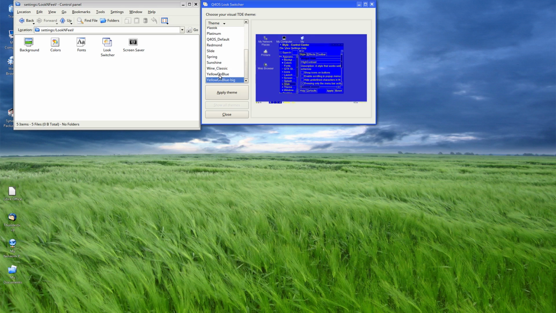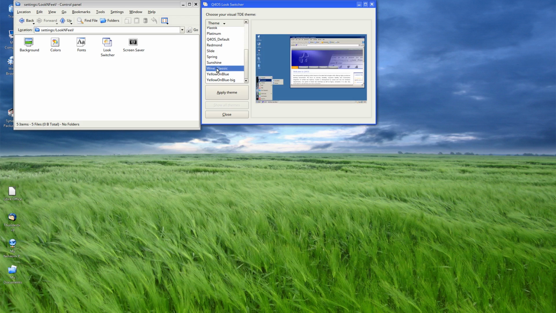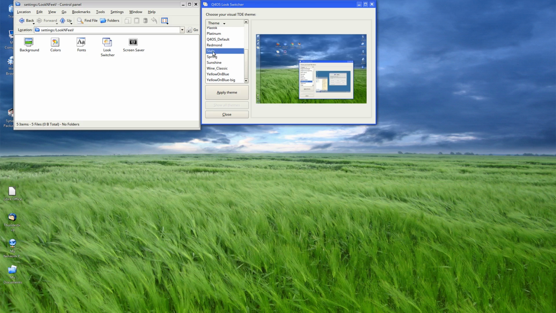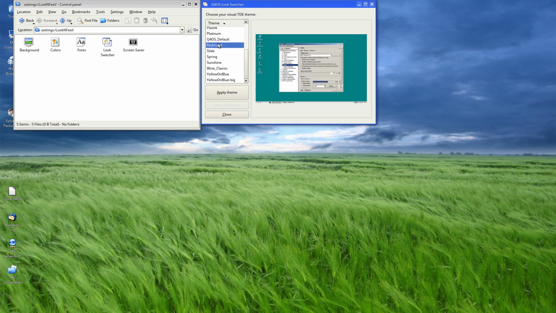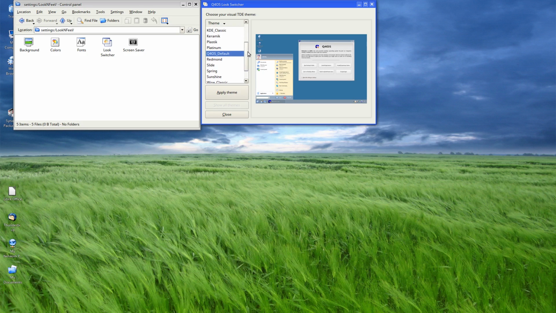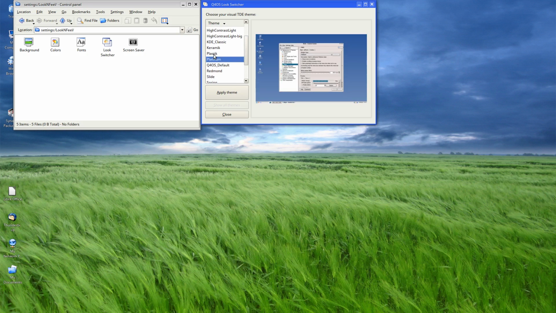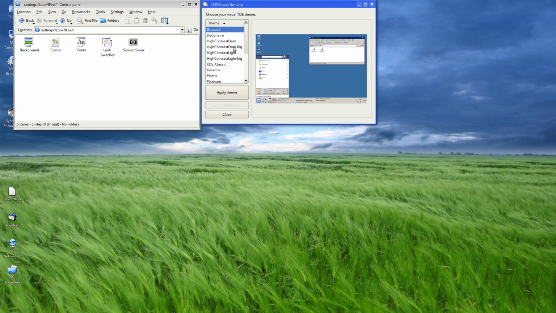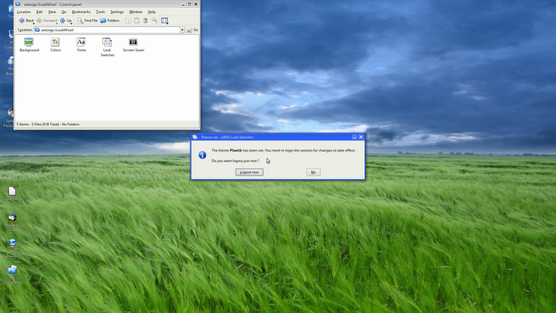Nice. Plenty to choose from. Spring, Slide, Redmond, Default, Q4OS, Platinum, Plastic. I think the plastic was okay from what I remember. We'll try that. High contrast, debonair, brusque. Let's try the plastic. I think I remember that being nice.